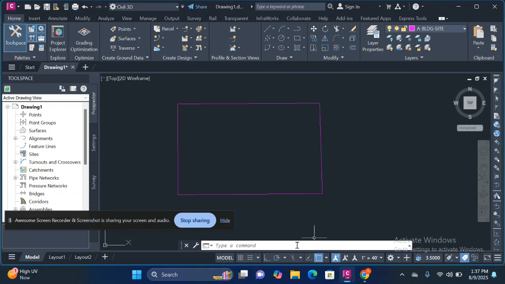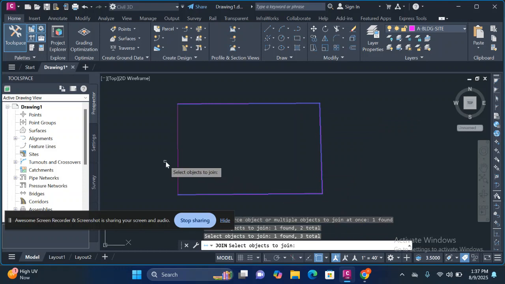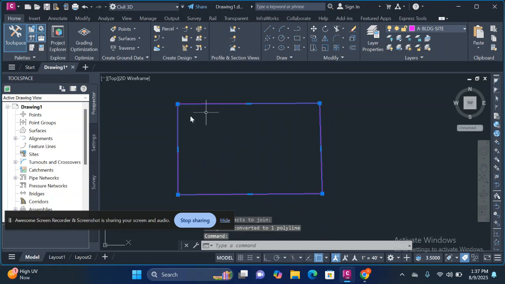Now, what to do here is that if you come to your command prompt, here is called command prompt, you type join. You hit enter. You select the line you want to join, which is this, and this, and this. The next thing to do here is you right click. As you can see, the lines have been joined.